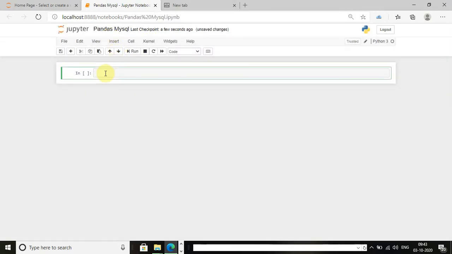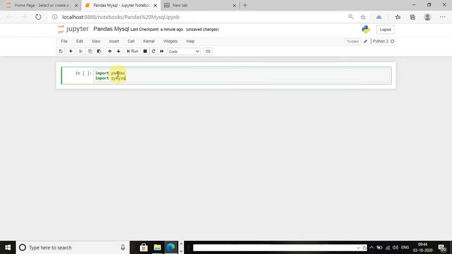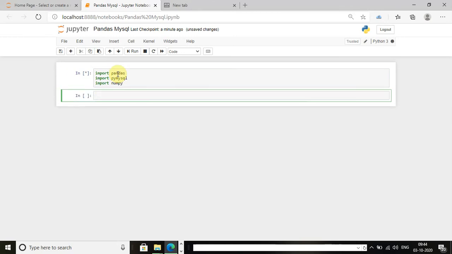Now I am going to import the packages to fetch the data from the MySQL table. I am going to import three packages called Pandas, PyMySQL, which will be used to create a connection to the MySQL table, and NumPy package. So here my three packages are imported.